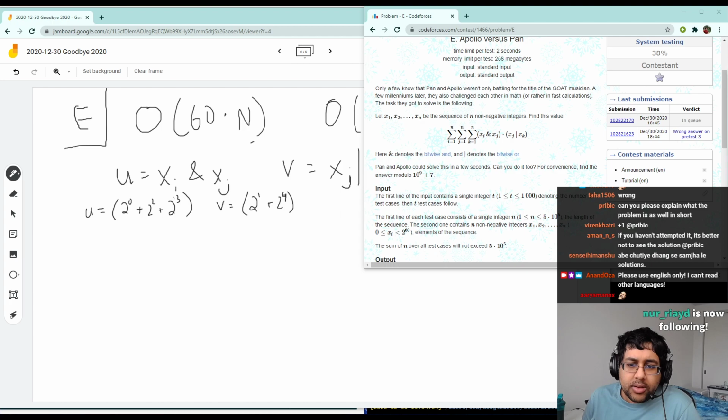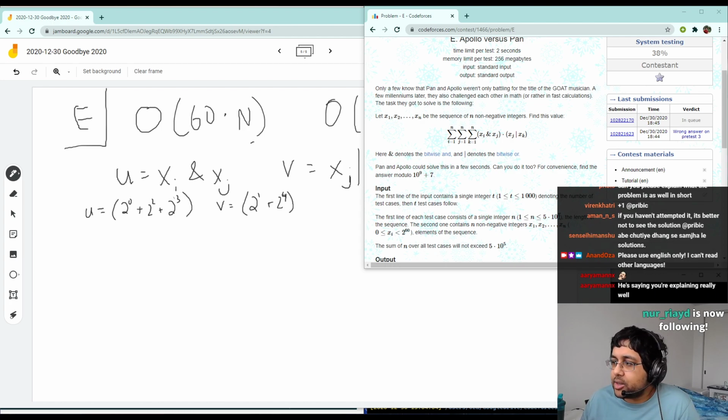So, yeah, basically what we want is some sort of linear solution, because n here is really big.